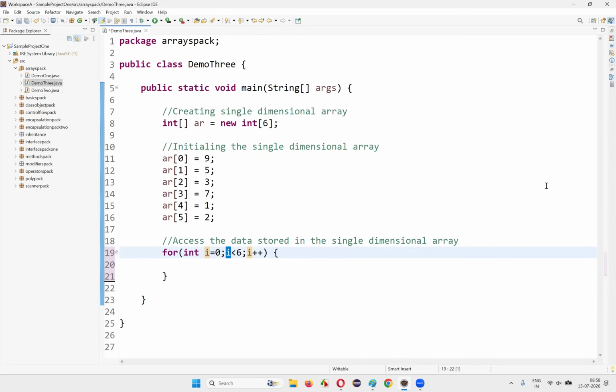0, 1, 2, 3, 4, 5. According to the index we are iterating, guys. When i becomes 6, we'll come out of the loop because index 6 is not there here. That's why I mentioned i less than the size of the array.